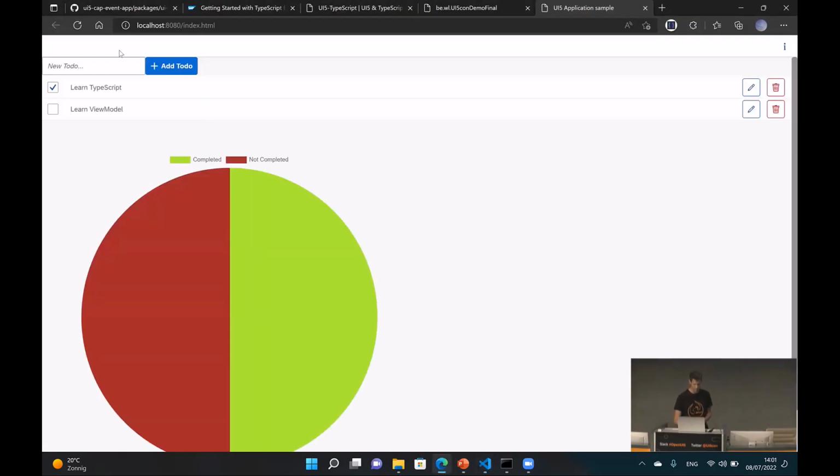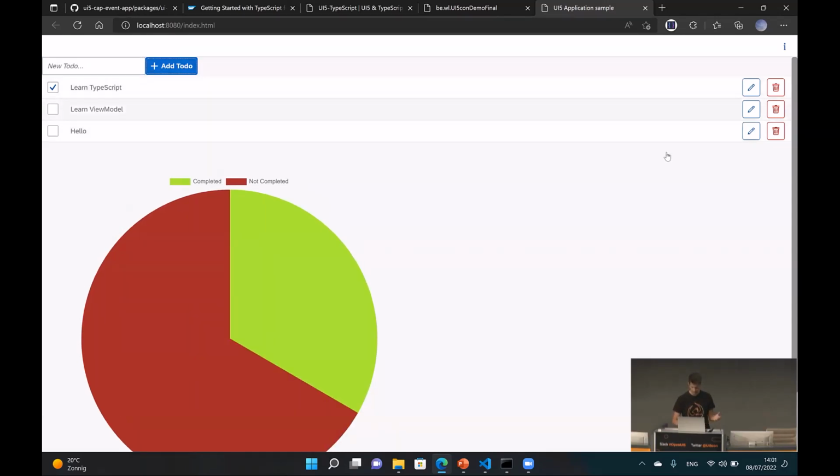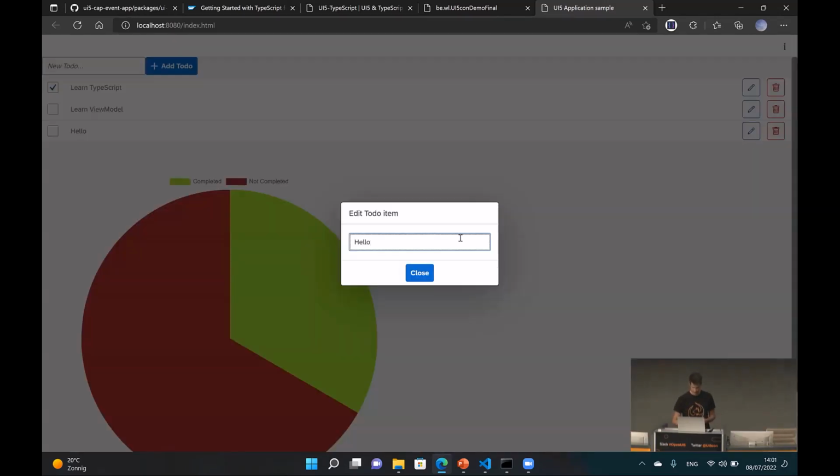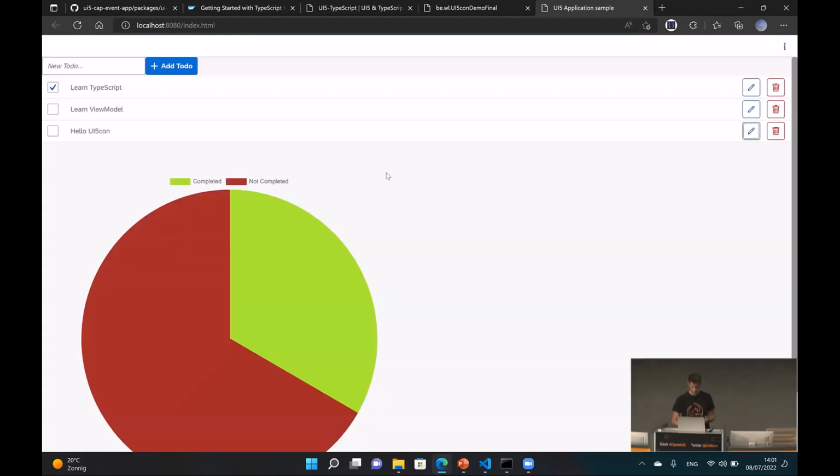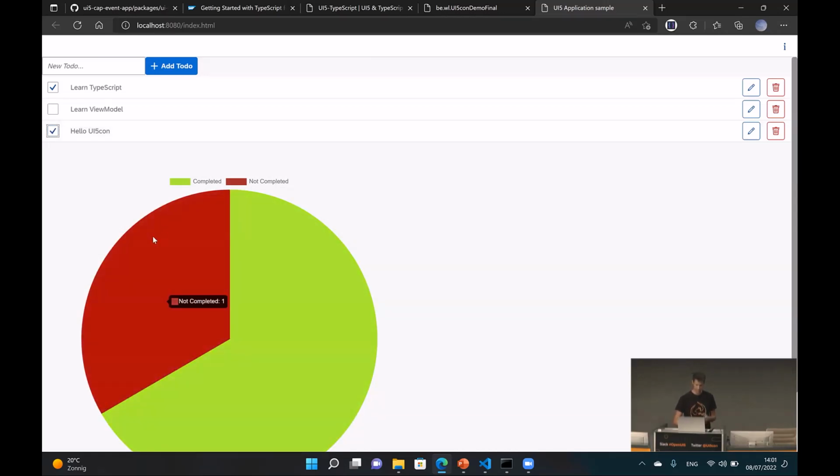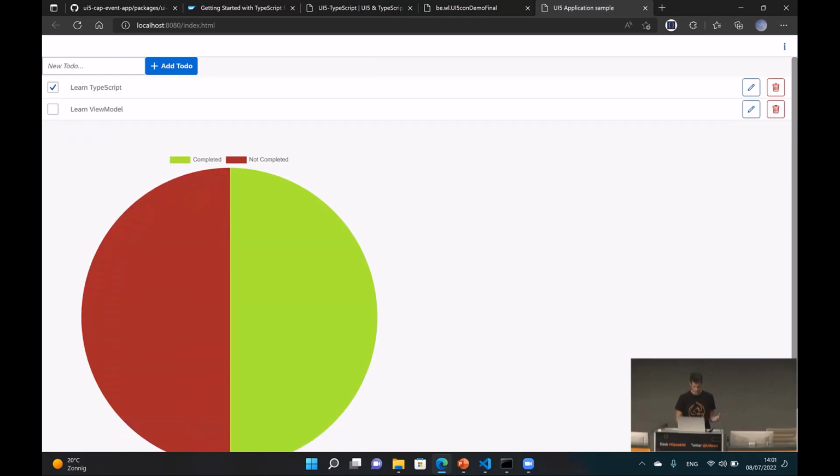Oh, voila. So it's a simple to-do app. We have two items. I can add a new one. Hello. Then I have a new one. I can edit this one. Say UI5con, and it changes immediately. I can say, yeah, it's done. And you see the graph. This is a custom control, which is updated immediately. And I can delete it again.